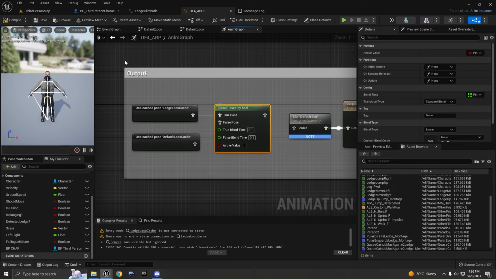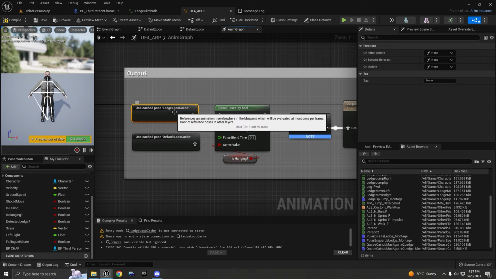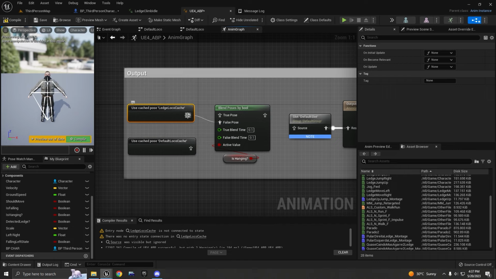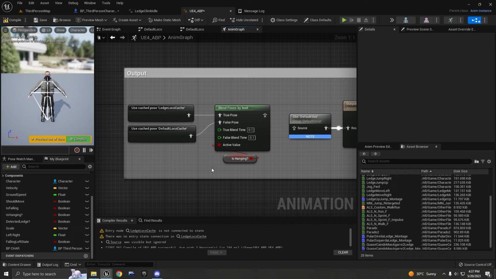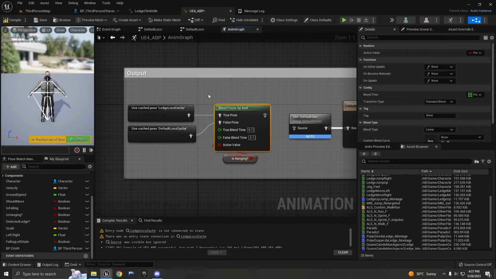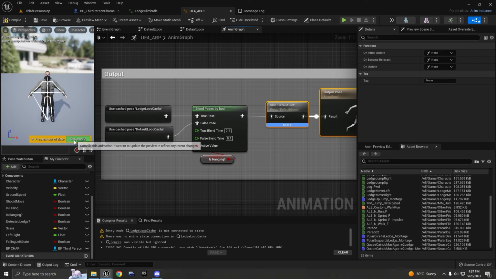So I'm going to drag and drop is hanging here. So if the character is hanging, then this is going to be true. Then I want the ledge to be playing. So this is going to be true and this is going to be false. So depending on this boolean here, we're going to change transitions of true and false poses. And here we're going to connect that to there, and boom.